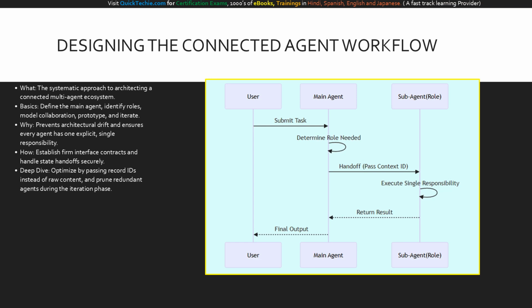Now we move to the practical application, designing the connected agent workflow. What is this? It is the systematic, step-by-step process of architecting your multi-agent solution from the ground up. As you can see in the basics, the process is structured. First, you define your main orchestrator agent. Next, you identify the specific roles for your sub-agents like researcher, planner, or reviewer. Then, you model the collaboration using the patterns we just discussed, build a prototype, and iterate.